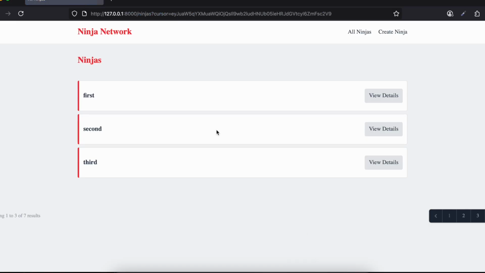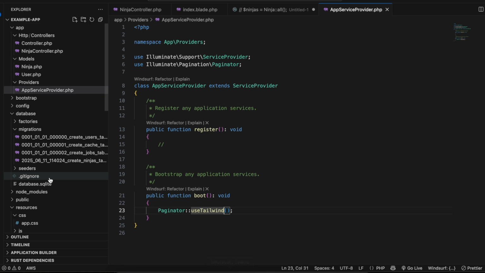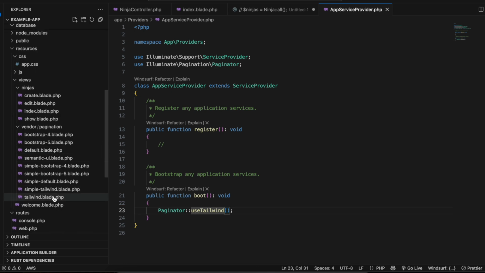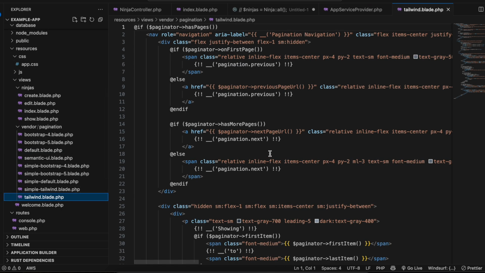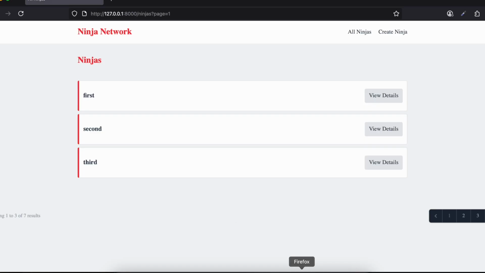Yeah, and here you can see, so by default it was using tailwind. So how do you customize this? What you need to do is, we are using tailwind, right? So you need to come over here to tailwind.blade.php. I'll do some minor change. I'm not really good at this in tailwind.